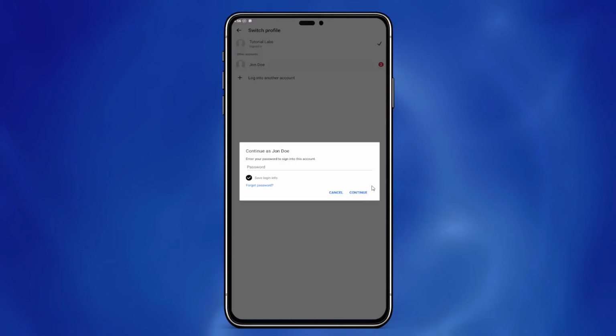Once you've clicked OK or Continue or logged in if necessary, the app will switch to your selected account. You'll notice that your conversations, messages, and contacts will now reflect the account you just switched to. The transition is seamless and takes just a few seconds to complete. And that's it. You've successfully switched accounts on Facebook Messenger, allowing you to manage multiple profiles without the hassle of logging in and out repeatedly.